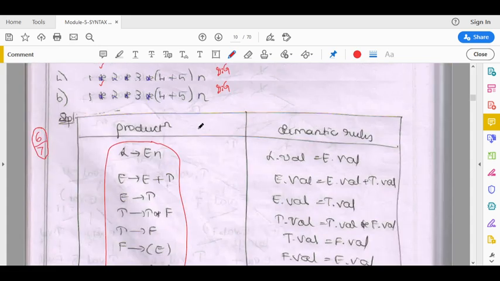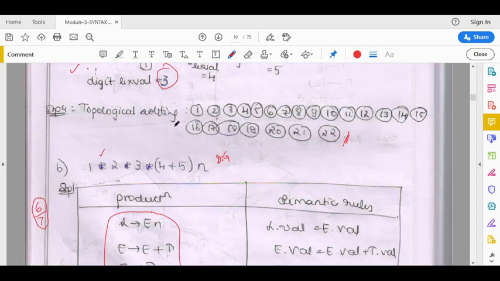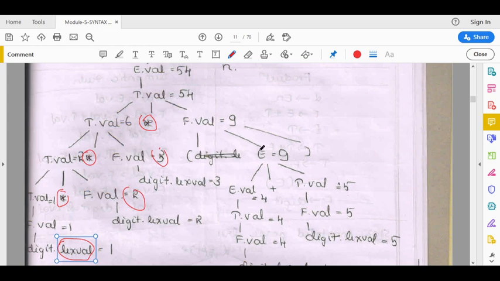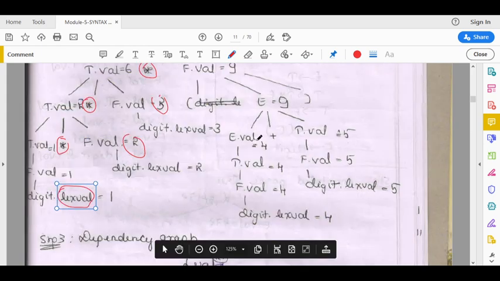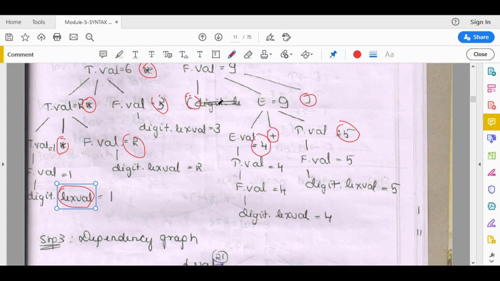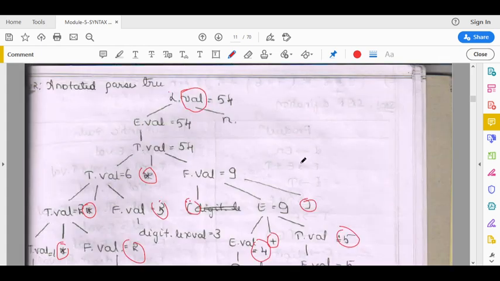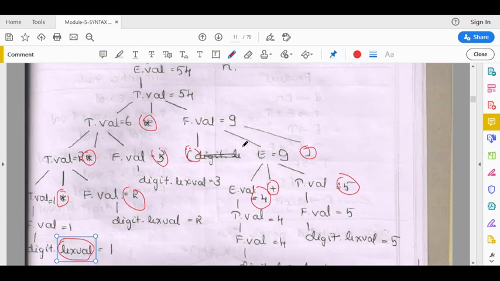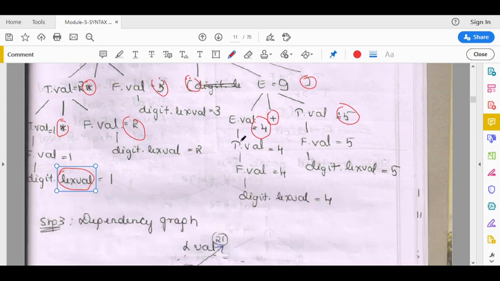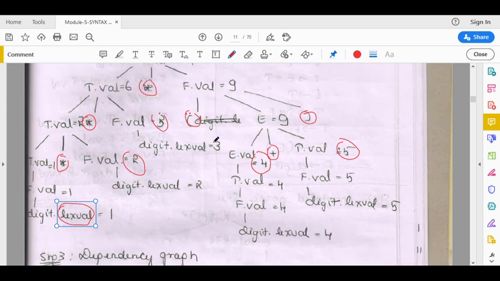So the fourth is within the bracket, so it should have the E production. So I have E here, within the brackets. So 4 plus 5 and close brackets, right? Here it was the open bracket and here it was the close bracket. I think people can follow this easily with the annotation of the value, or the attribute, here.